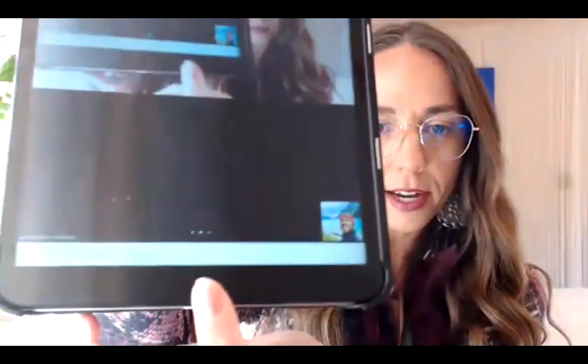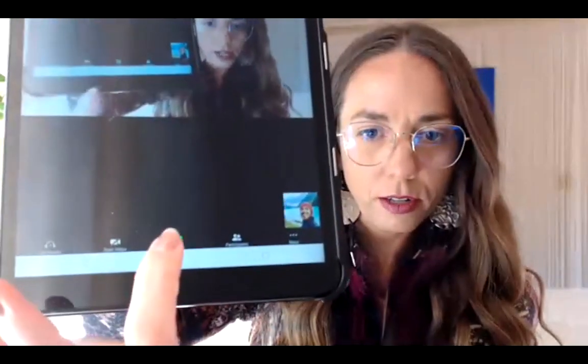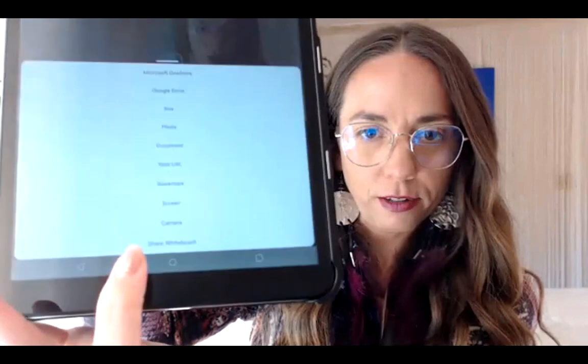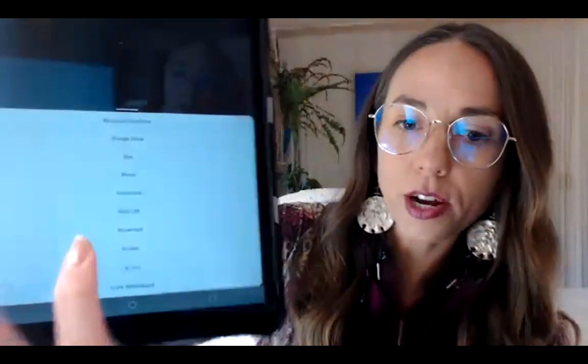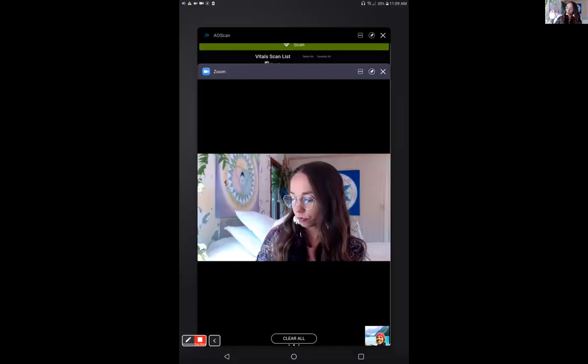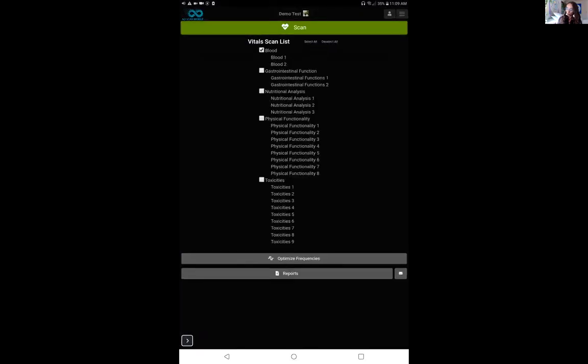Now, if I'm wanting to show the reports, this is when I'm going to go back to my Zoom screen on the tablet. I'm going to tap on it and it's going to show up this little green button right there. Tap on the screen, green button that says share. It's going to ask me what I want to share, and I'm going to say I want to share my screen. Start now. And then I'm going to go into the AO scan where I can open up the report.